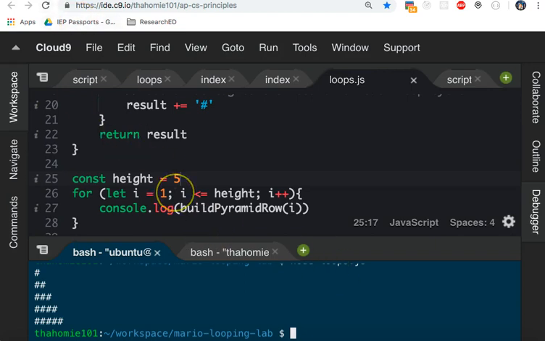Does anybody need me to go over any part of the code before we move on? Want me to stop for a second? Explain something? Cool, let's do it.